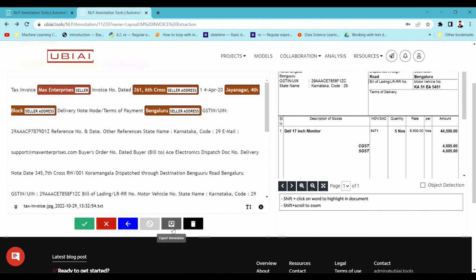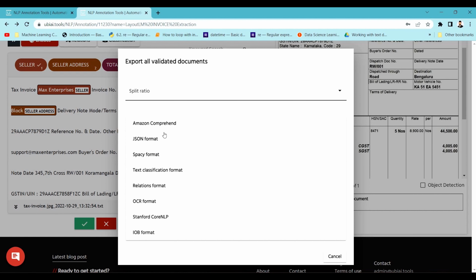Here you can see at the bottom, export annotation, and you can export in this kind of format. If you want to use Amazon Comprehend, you can export in that format. If you want JSON format, or if you want to use Spacy models, Spacy transformer models, you can export it by clicking on this Spacy format. It will directly convert it into a Spacy model format. And if you want a text classification format, it will do it for you. If you want to do relationship extraction, you can click on this relationship format to export the annotation in a relationship format.